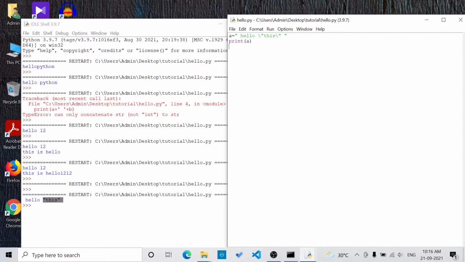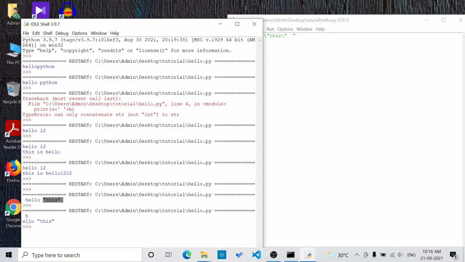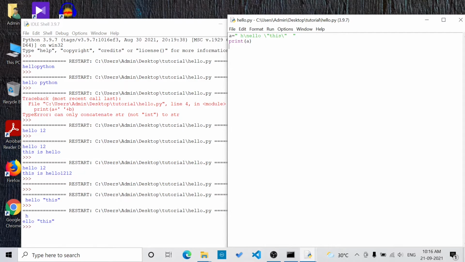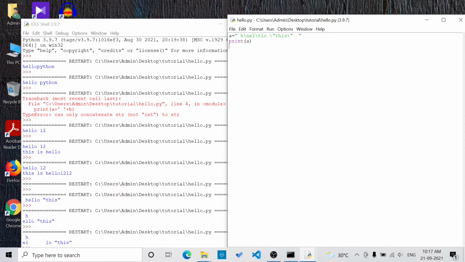There are many different types of escape characters. Like if we place backslash n and run this code, backslash n is for a new line. So after h we place a backslash n, and after h it will go into a new line. Similarly, backslash t is for tab space. If we run this code, we can see a tab space has been left. Like that, different escape characters are present. We can Google them and find more information about them.